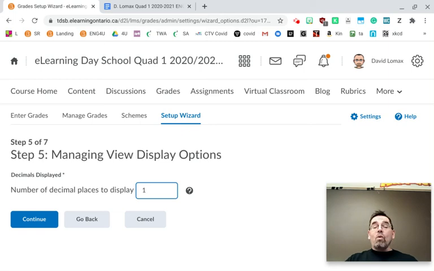So I either put 1 or I put 0 for decimal places to display. In fact, I think I'm going to put 0 right now because then they're not teased at all. Brightspace will automatically round up .5s, and so I don't need to worry about it. Okay, I'm going to click continue.